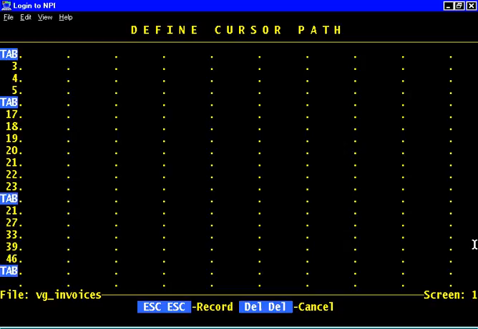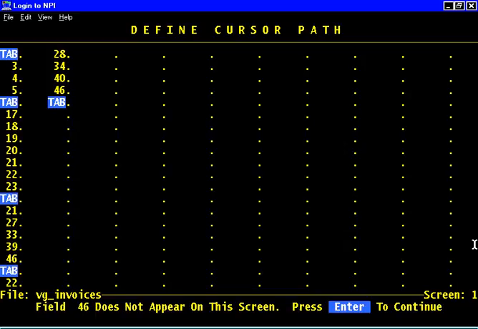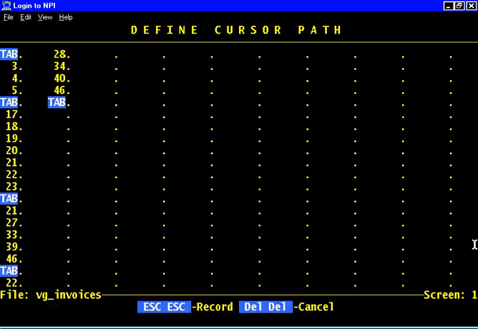Tab, and then I'm going to go down and do 22, 28, 34, 40, and 46. Tab. And let's see if I get this right. Escape. Am I getting it right? No. After, where am I? I'm on the cursor. Didn't need the 45, that one.